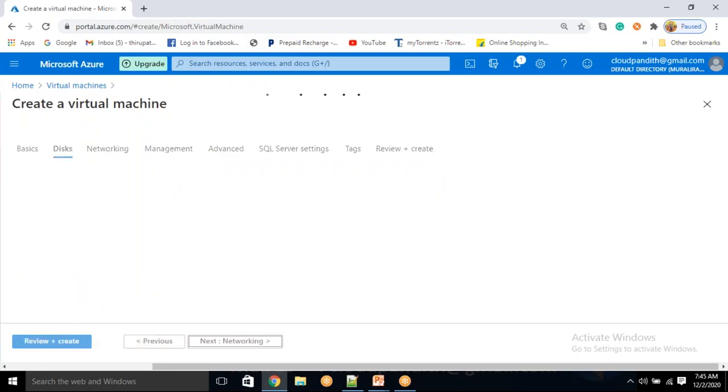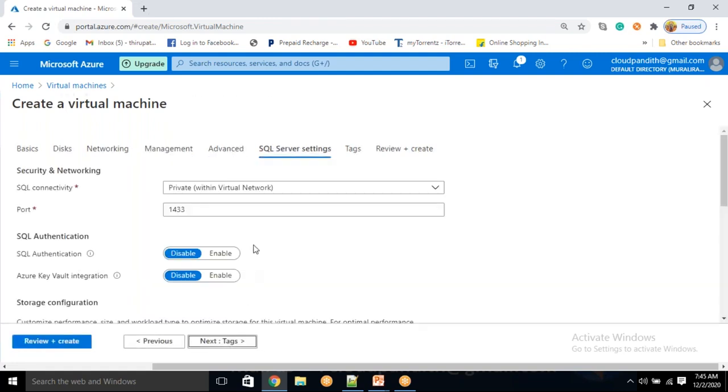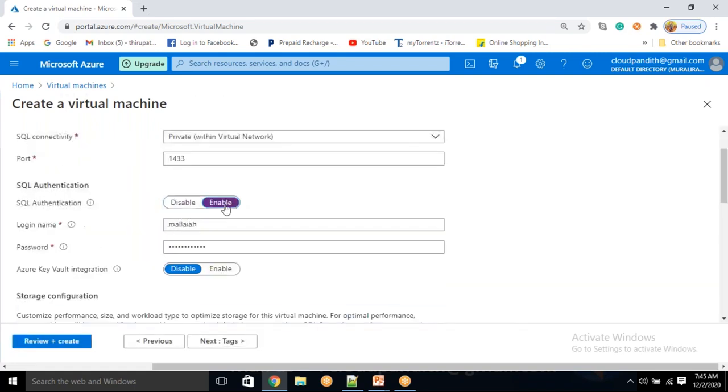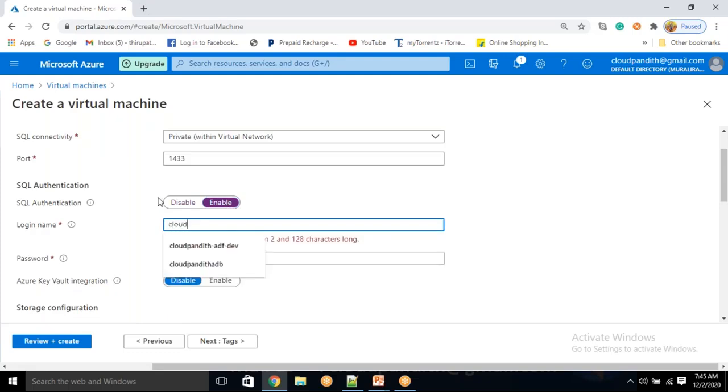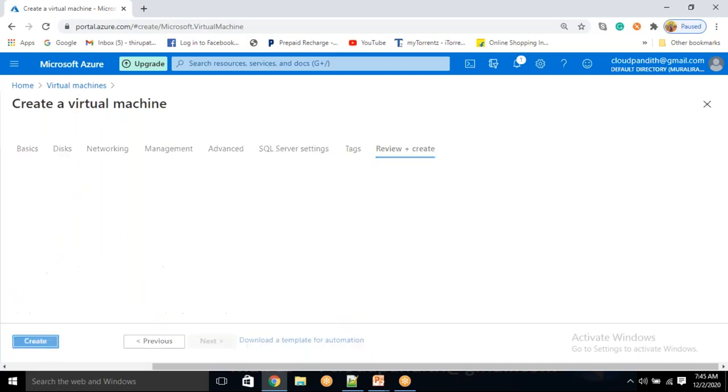Here click disk, networking, management. Let it be everything default. Okay, advanced. SQL Server. So in SQL Server, we just have to enable the SQL authentication. Let me enter the separate username and password for this. It's a Cloud Pandit admin. This is the username. Password is same for both the logins. So this is the separate credentials I'm setting up for the SQL authentication. Okay, just click review plus create.